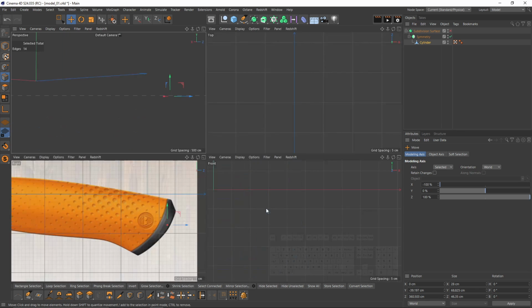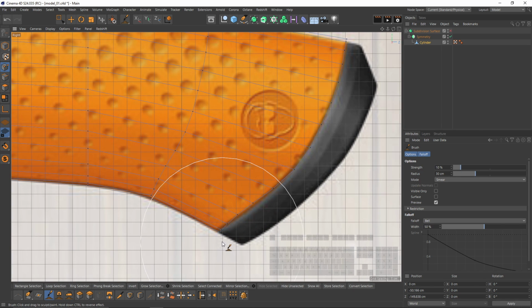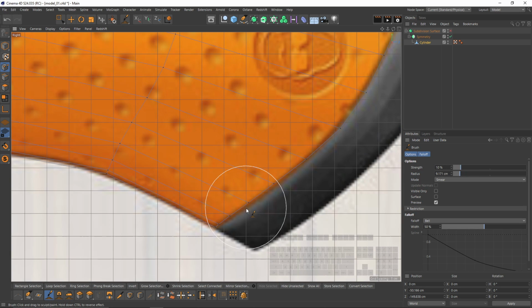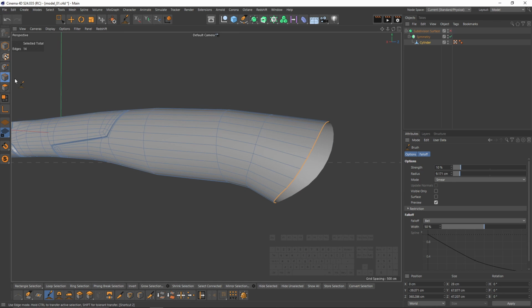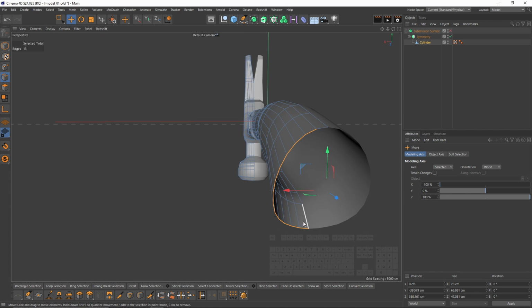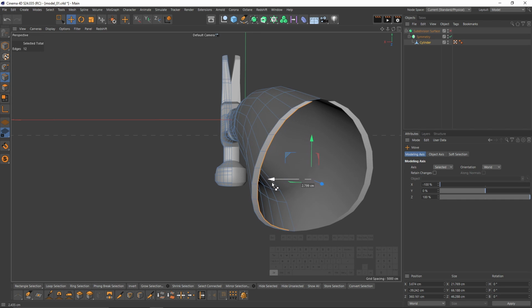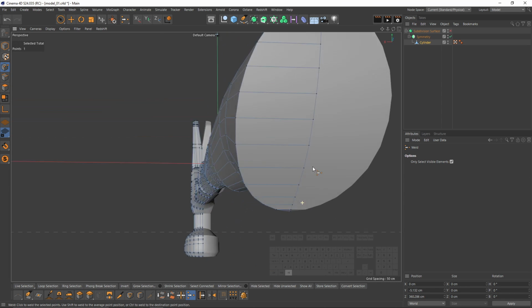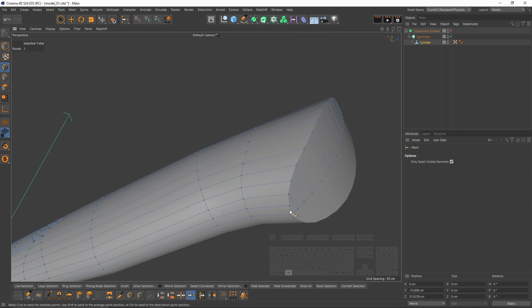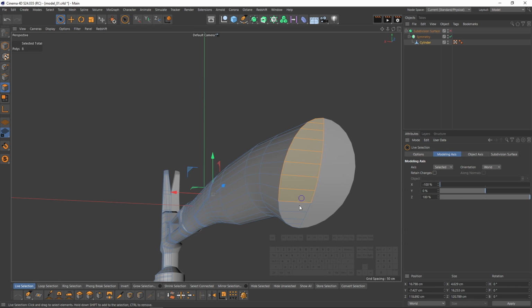Now it's time to finish over here. Let's reposition these points with brush and smear mode. Okay, I will select these top and bottom edges, then press Ctrl and extrude them on the X. Then I will set their position and size to 0 and connect these points. Perfect.